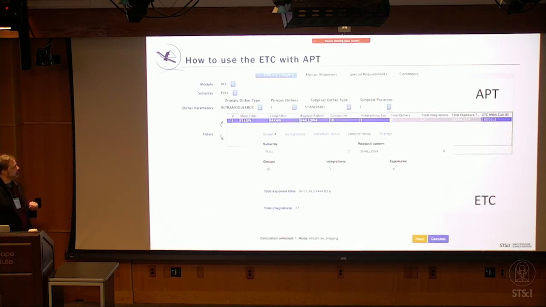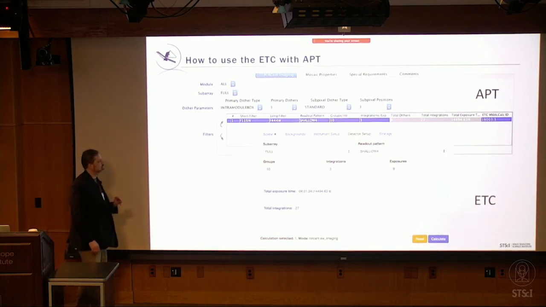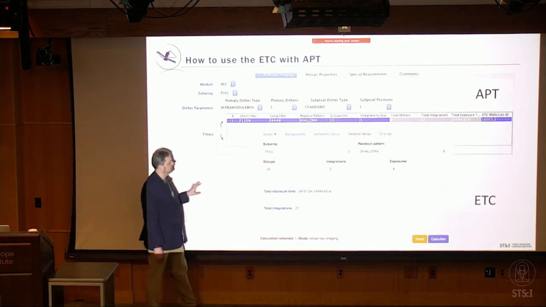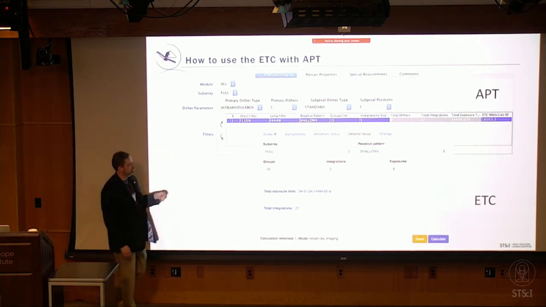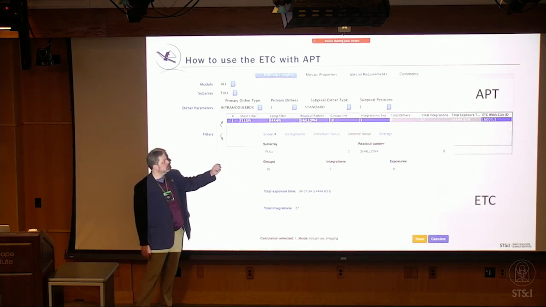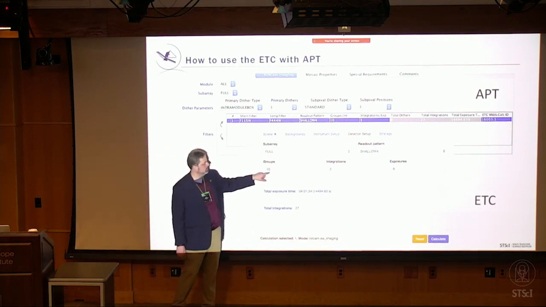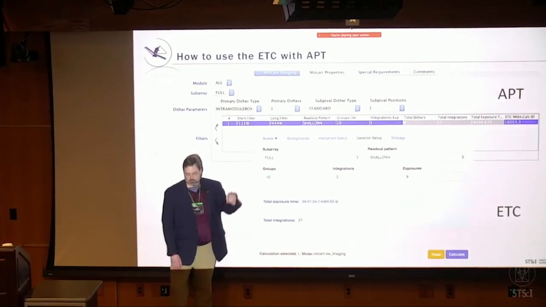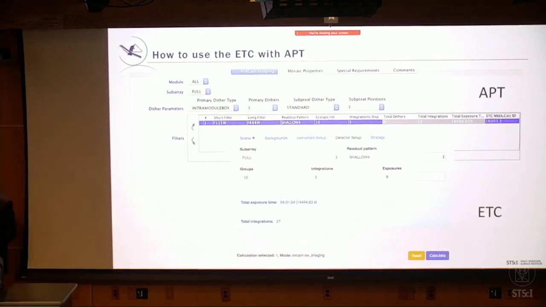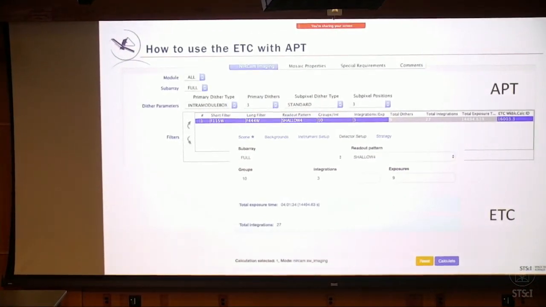How to use the ETC with APT? Just really briefly, the workflow, of course, is that you create your scene in the ETC and you do your exploration there to figure out what your exposure parameters should be. We have taken some effort with the ETC to make sure that the labels match what you have in APT, so that once you have decided number of groups, number of integrations, readout pattern, and so on, you can take those and put them directly into APT, and it should be clear which value goes where.